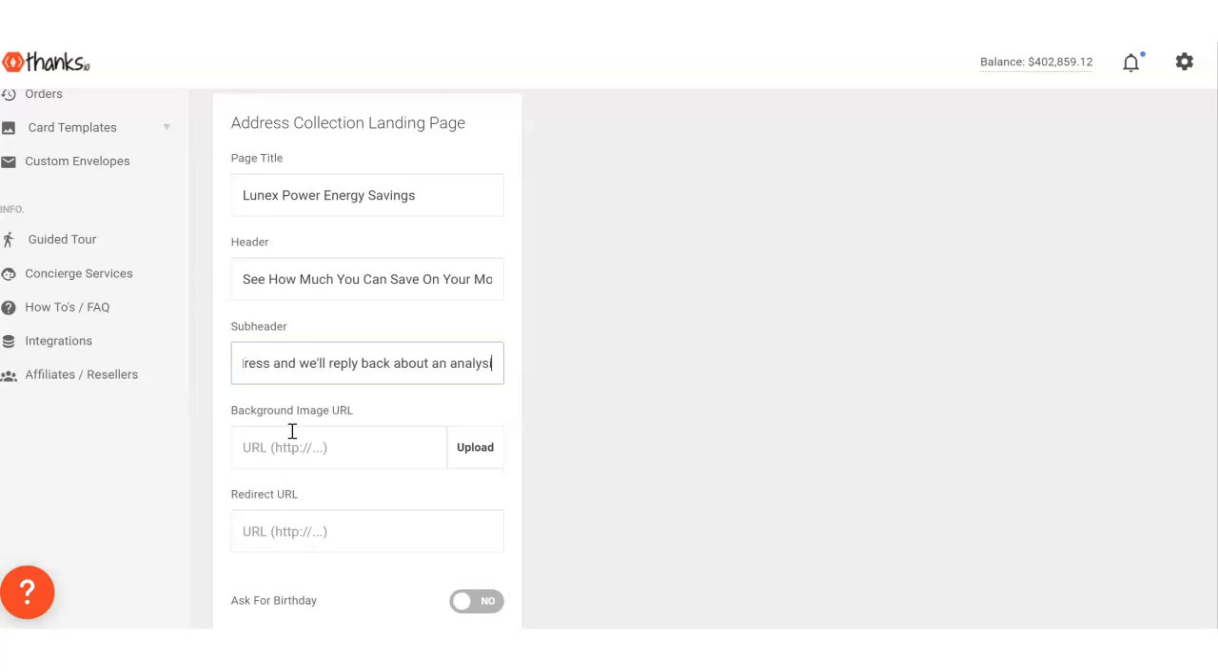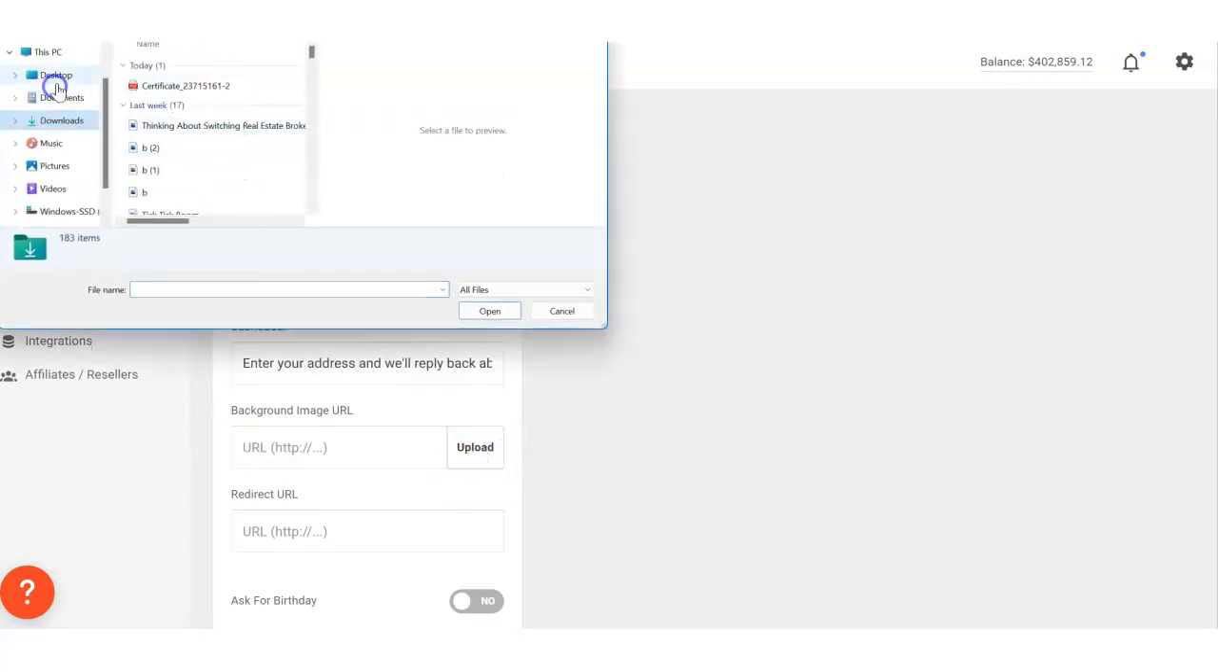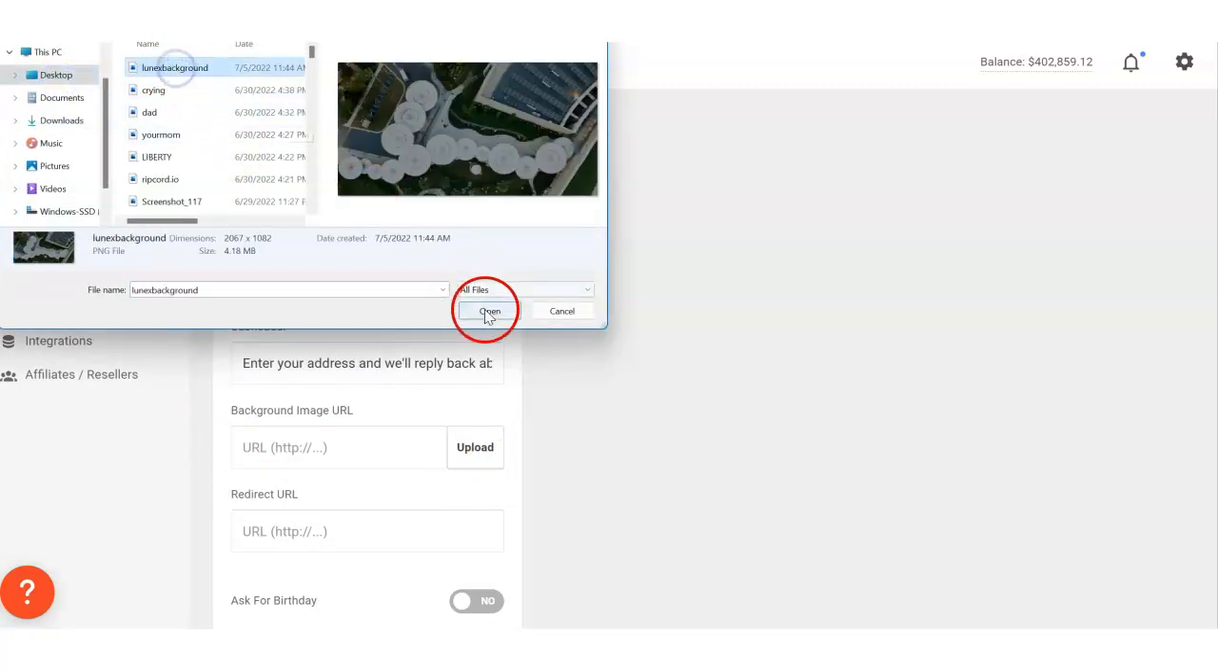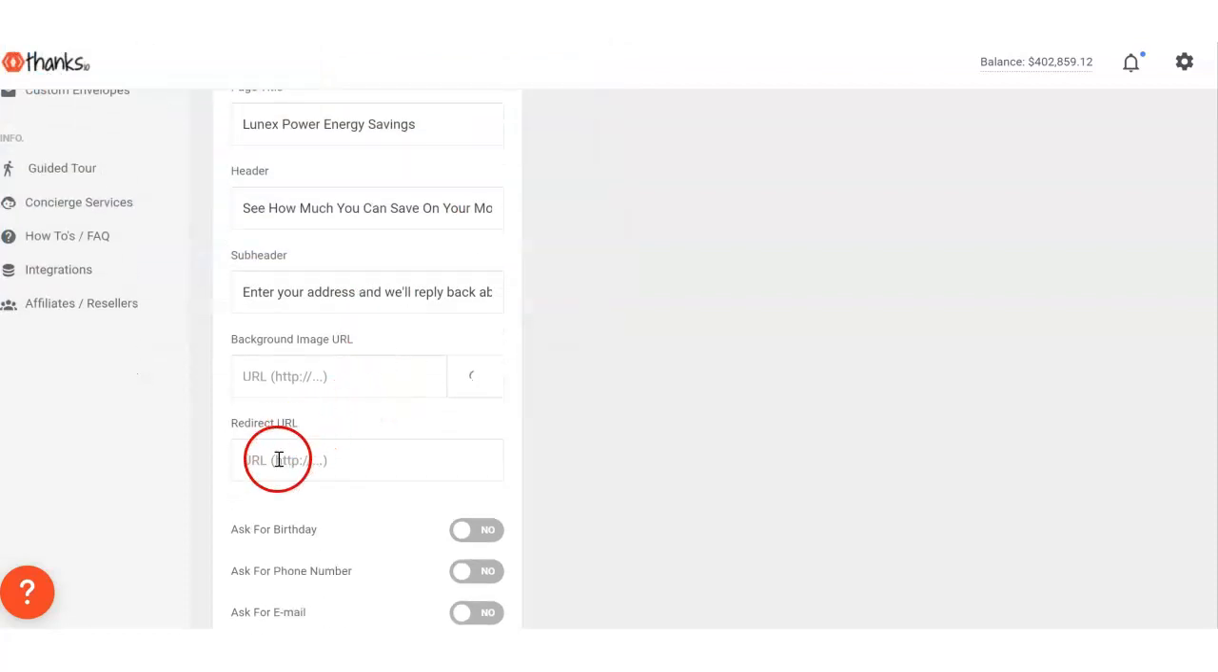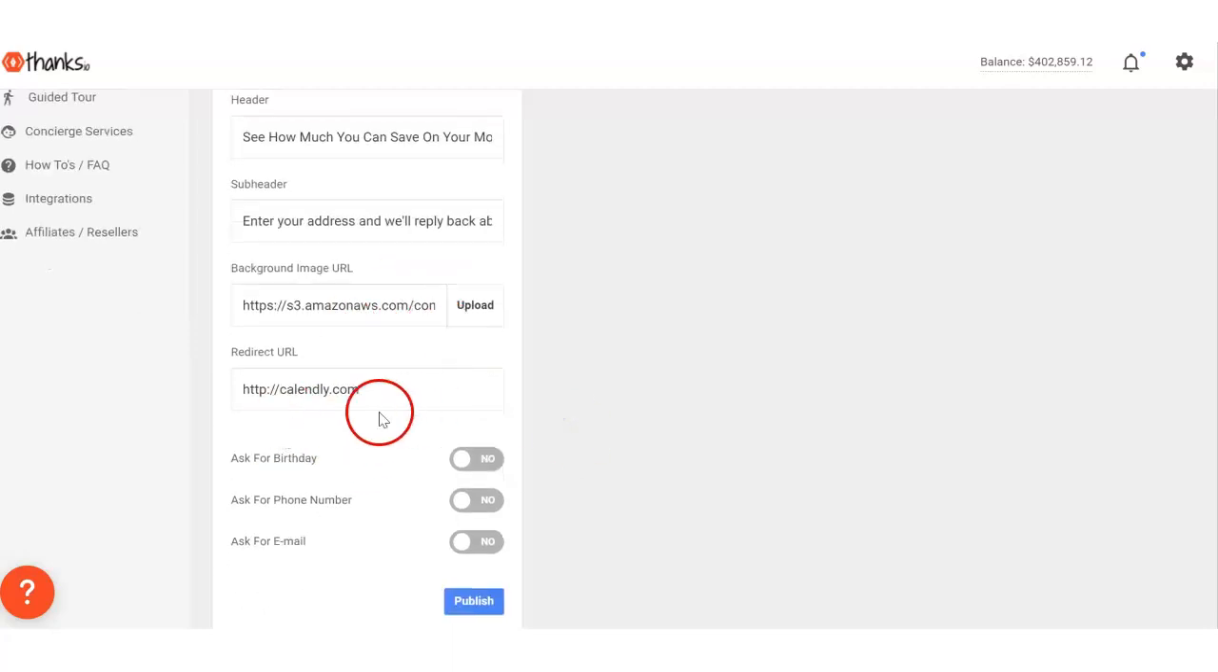Now we're going to get to the fun part here. So we have the background image URL. I'm going to go ahead and upload that. On my desktop, I have a little image here, Lunex background, like so. And in my redirect URL, that'll be a thank you page. I'm just going to put a Calendly link in here. I don't have it handy, but you would set that to be whatever you want.